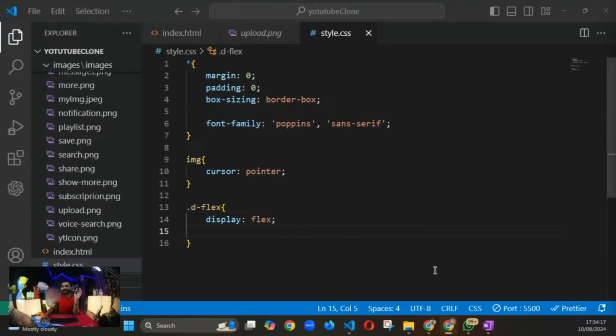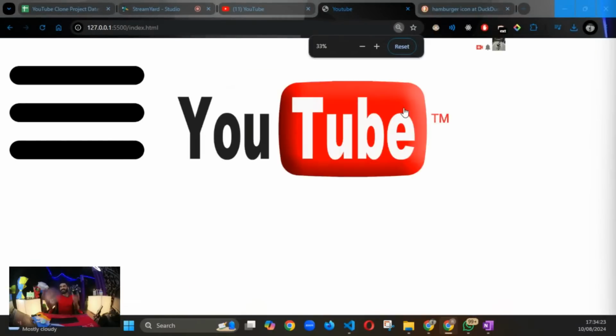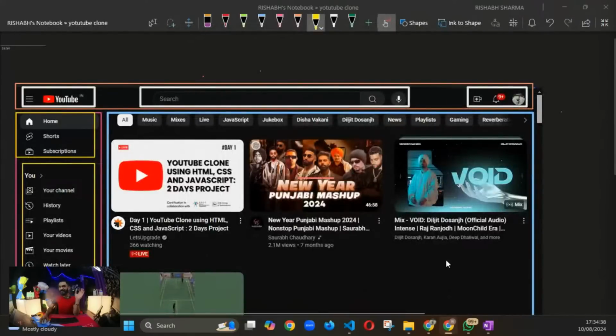Now see, when I added the display flex, can you now see the images? All the images are side by side, right? So we have one this div and we have one this div. They both are side by side.